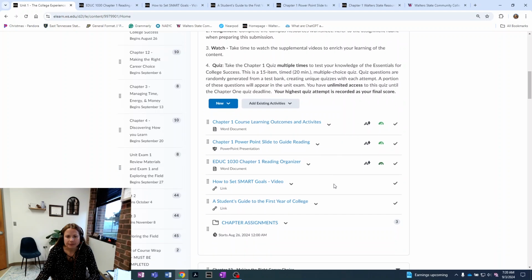But you'll see here you have activities, or learning resources that help you. You have the learning outcomes, what your objectives are for the activities that you're going to be doing, and how they're related to the student learning objectives in the course. You have PowerPoint slides, a reading organizer, some videos, and then underneath you will have your chapter assignments, which lets you know what you will have to do and submit. So this week you will be submitting something to Dropbox.